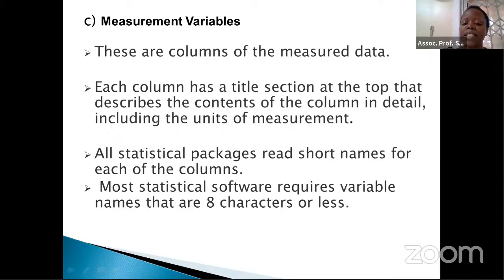And make sure that the names you give to your columns are a little short, because most statistical software require names that are of 8 characters or less.